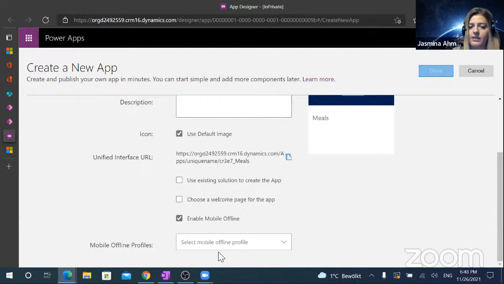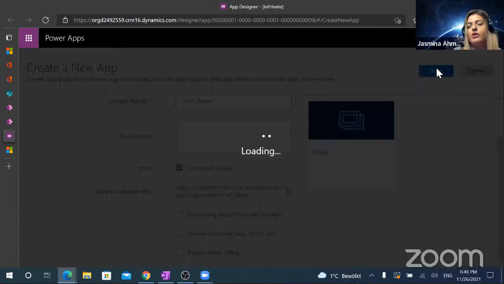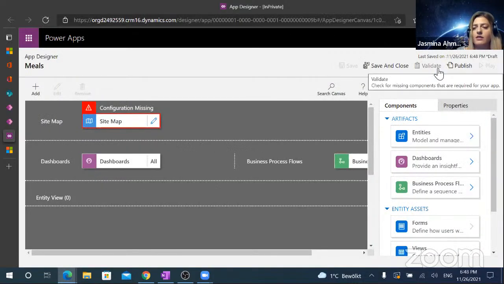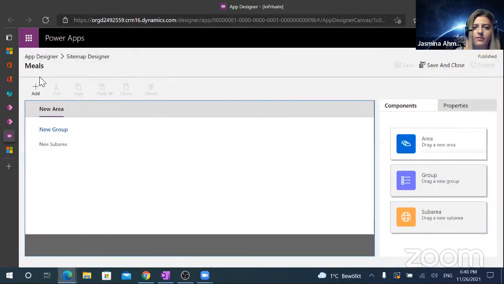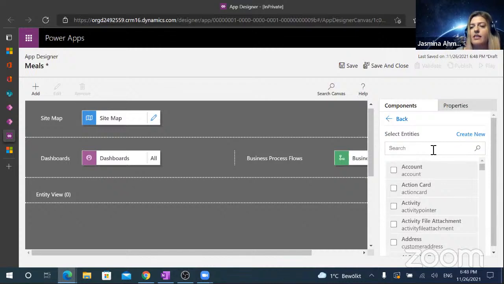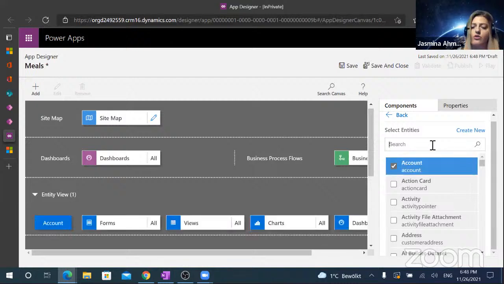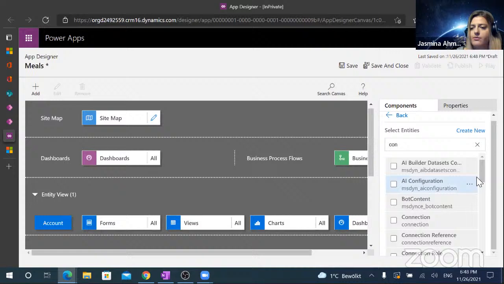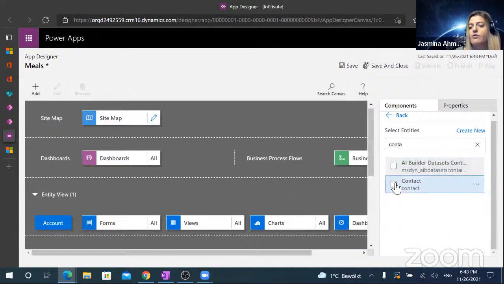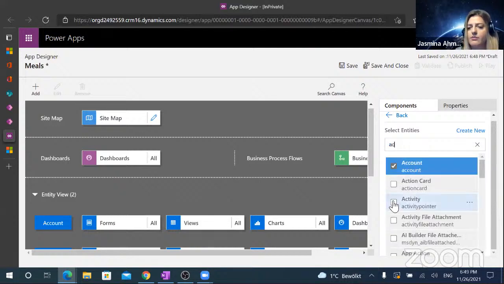Enable for mobile. Sorry, I don't have this set up here, but if you have set up mobile profiles, then it's just fine. Then you need to configure the sitemap. But first you need to add some entities. So here you can say, okay, inside of this model-driven app, I want to show accounts, contacts, activities, and something like that.